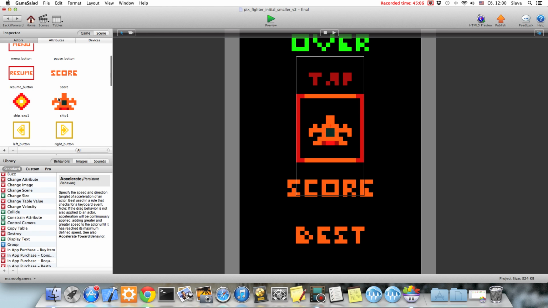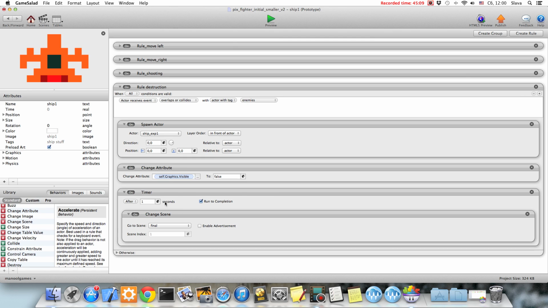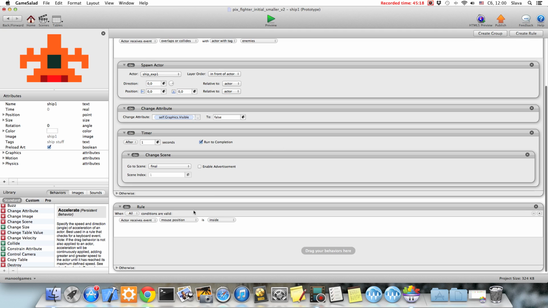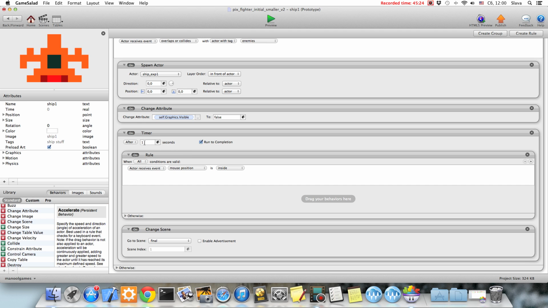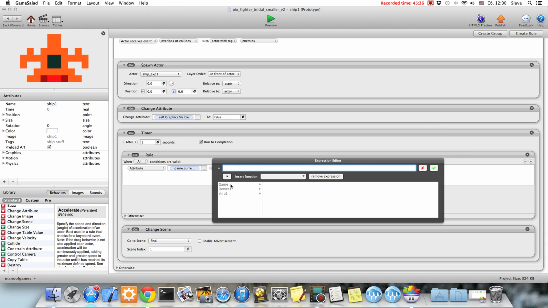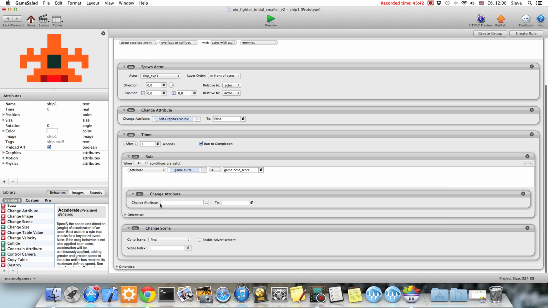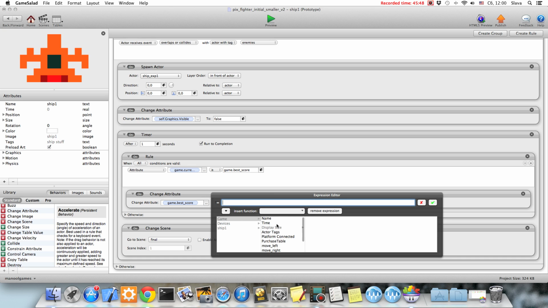So in order to fix this, we go to ship. You see, destruction. You see timer here, change scene to final. And we will add create rule behavior. Not behavior, just create rule. So after 1 second, if attribute game current score is higher, then game best score, then change attribute, then best score becomes the current score.